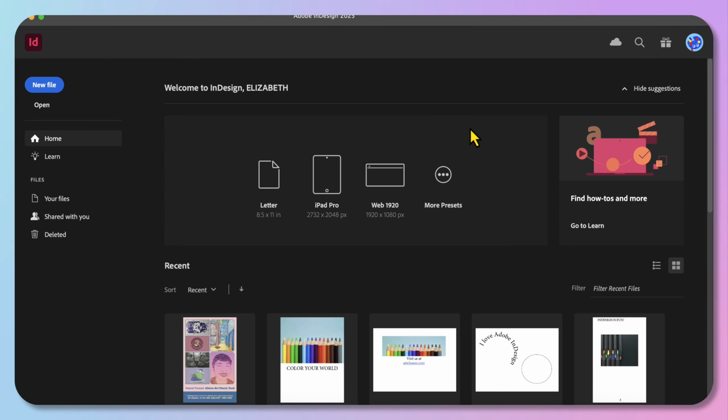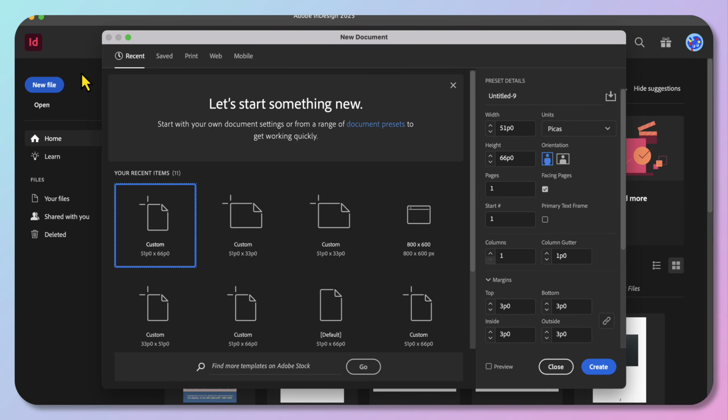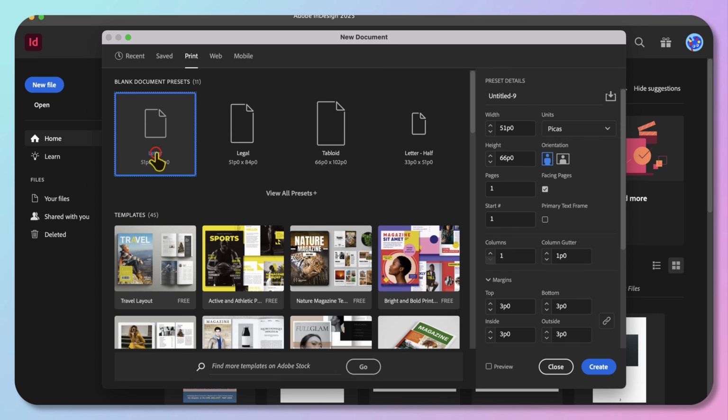The first thing we're going to do is create a new file. We're going to select the print preset. We're going to select letter size. We're going to call this menu design. We want to deselect facing pages because we're only designing one page.